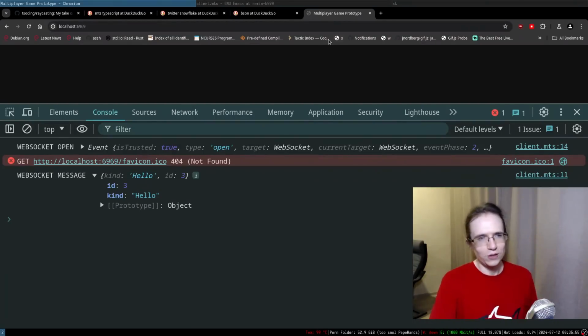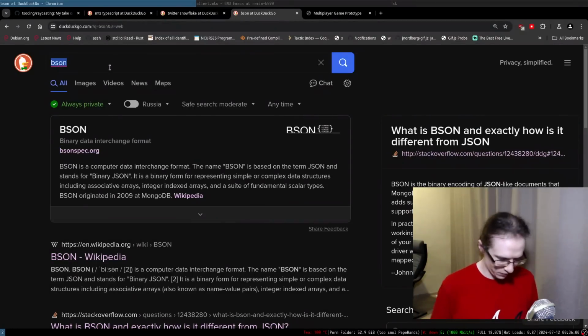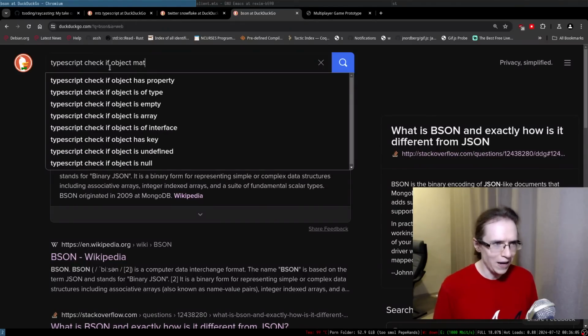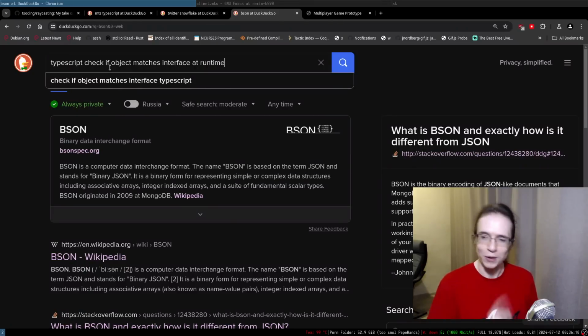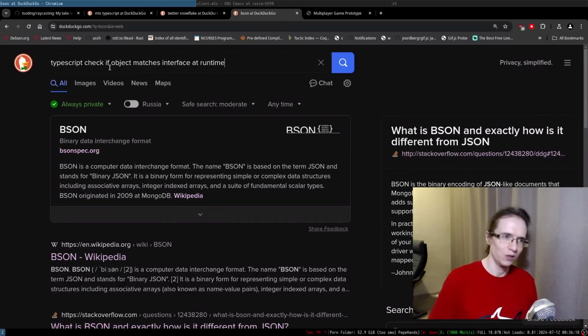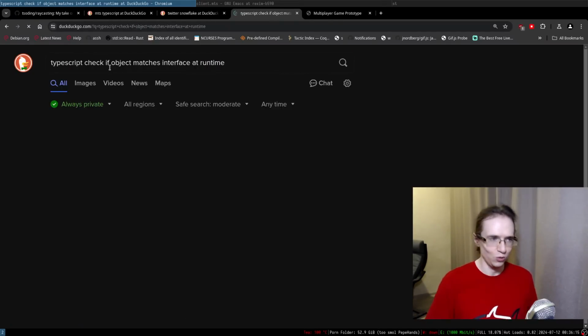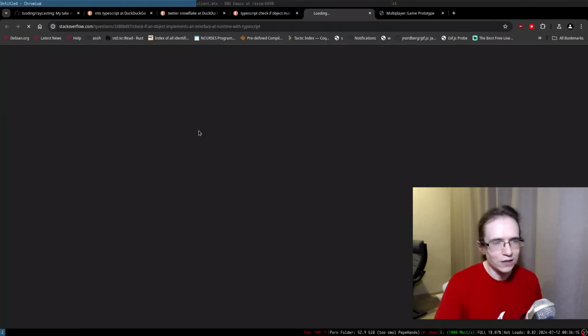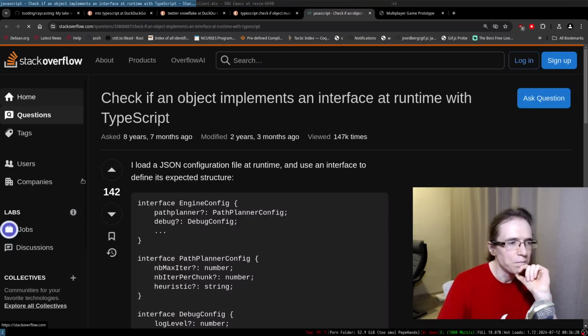Okay, so let's try to Google that. All right. So TypeScript, check interface, check if object matches interface at runtime, not compile time, runtime. Can you do that? Check if an object implements an interface at runtime with blah, blah, blah.